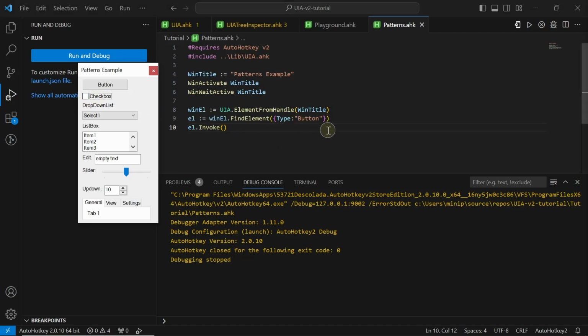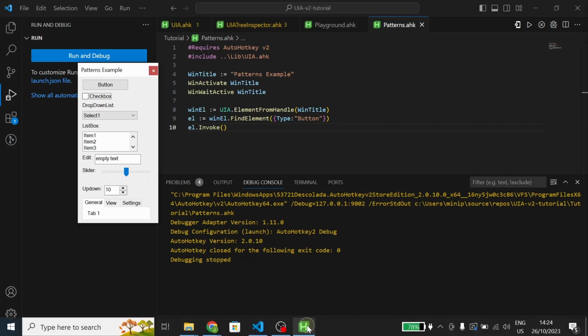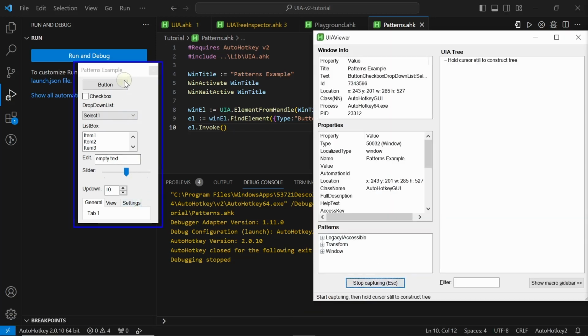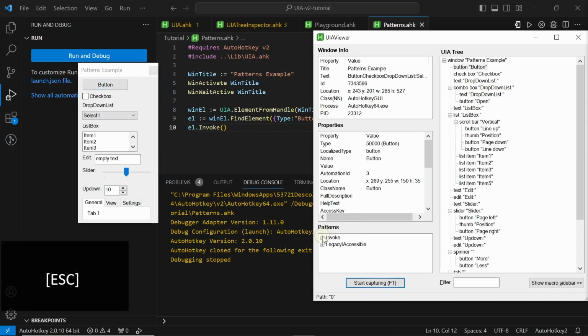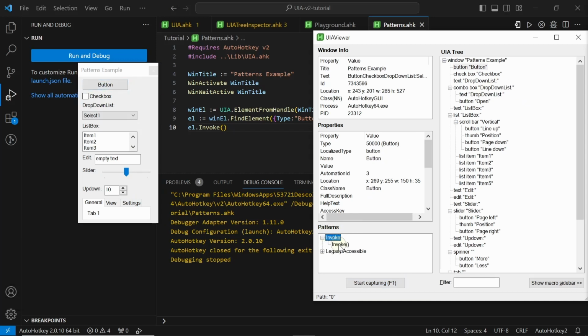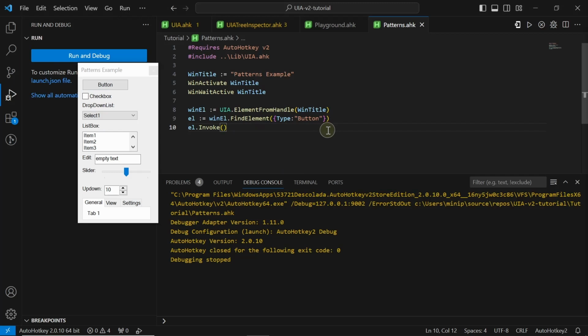So this is a fairly simple pattern, and this pattern doesn't have any pattern specific properties available. So if I inspect this element, then we see that the invoke pattern has only invoke available, and if I double click it to try it, then it invokes.